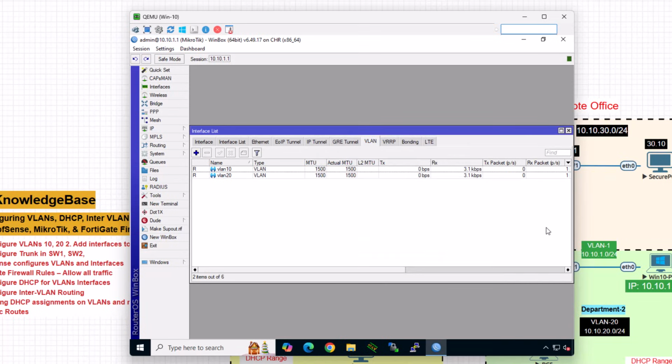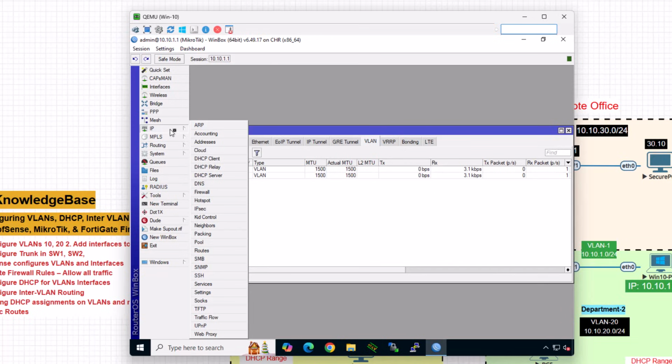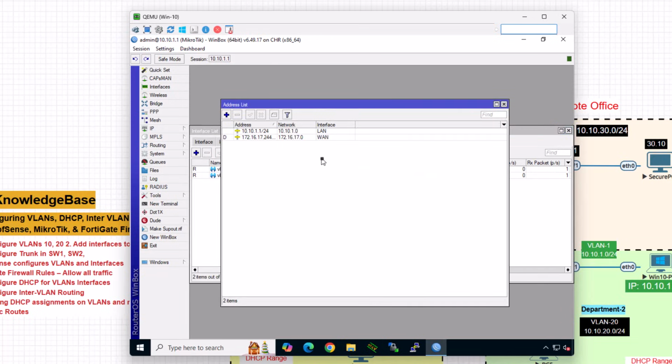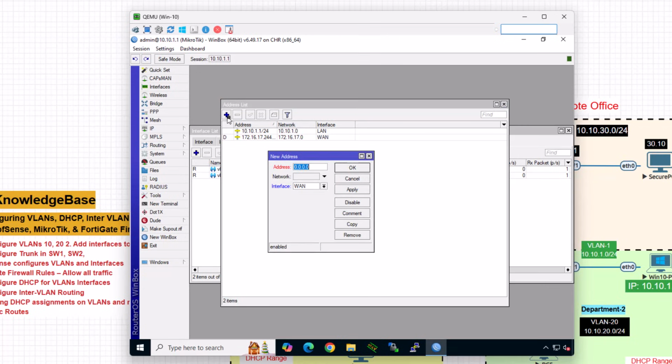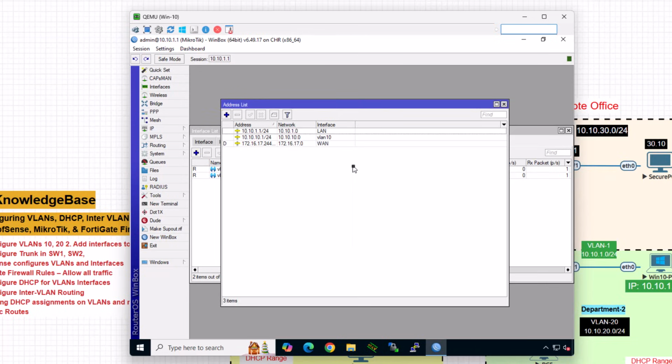Now assign the IP addresses to VLAN interfaces for each network. Go to IP. Click on Addresses. And in the address list, click on the Add button. Type the VLAN 10 interface IP, and that is 10.10.10.1/24, and this will become a gateway IP, and in the interface select VLAN 10 and click on OK. Now repeat the same for VLAN 20.